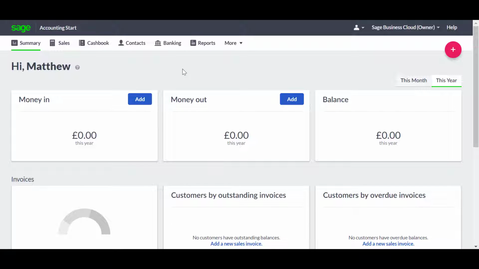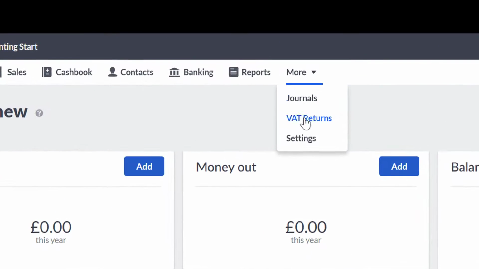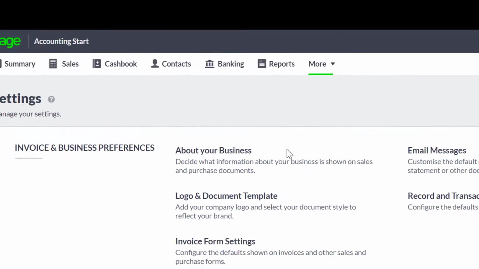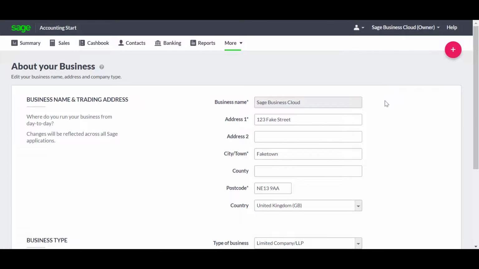You can check or change your business settings in Sage Business Cloud Accounting Start at any time. To do this, open the More menu, choose Settings, and then click About Your Business. You can then enter or amend the information such as your address if you've moved business premises.